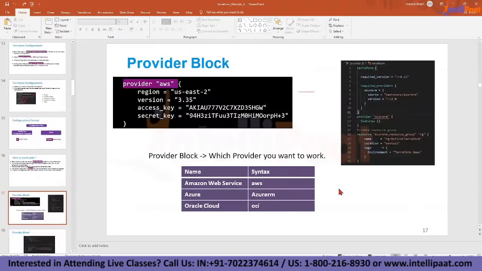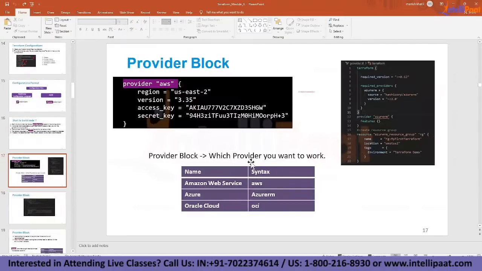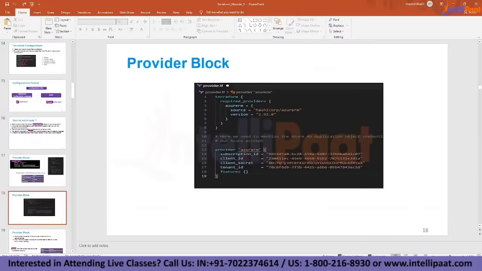Start building the code. Syntax we know. These are basically for Azure. This is the Azure one. And if you want to have the subscription ID, unless you use az login, you can have it in a similar way. And how you can find it, we are going to look into that as well.